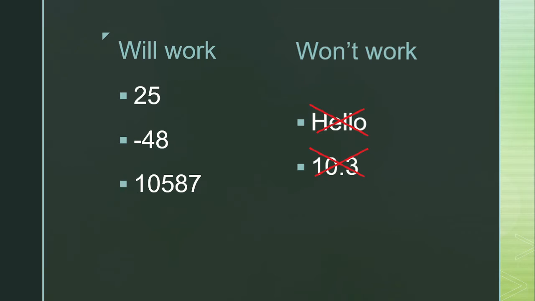Over here you can see some values that will work with int, like whole numbers such as 25, minus 48, and 10,587. While these values will not work. Here there's a decimal, which won't be accepted, and a string literal, which is basically a piece of text, which will also not be stored inside an int.